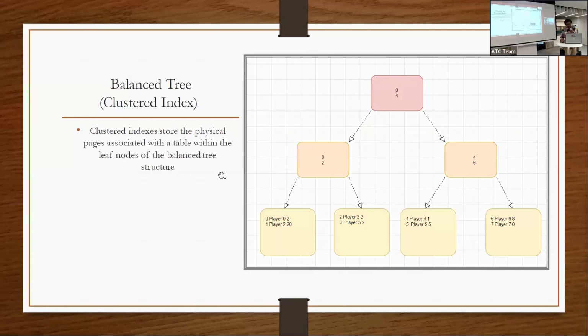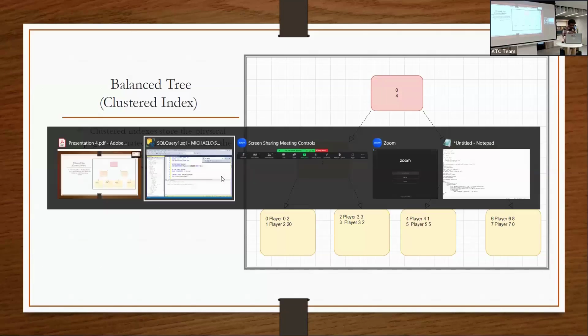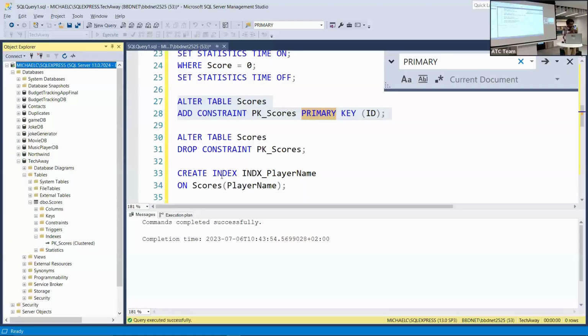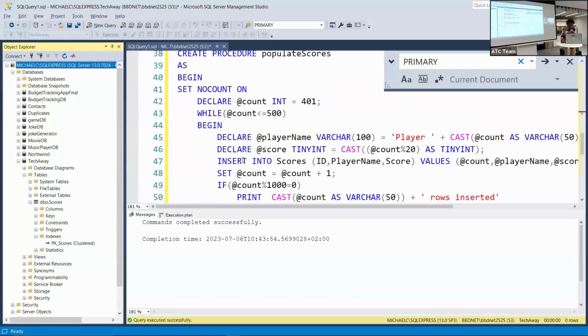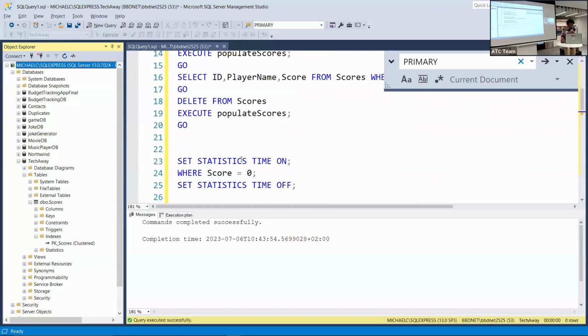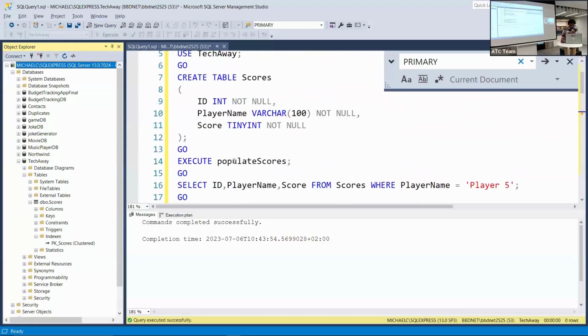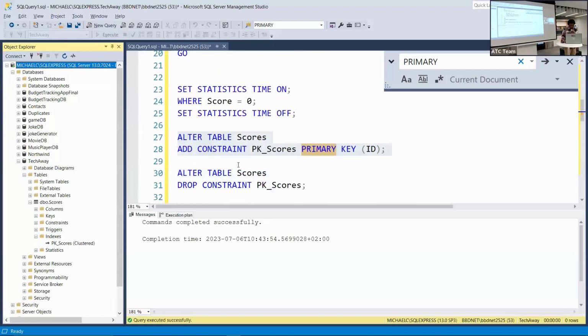Furthermore, a table can only support one clustered index, whereas a table can have many non-clustered indexes. Okay, cool. So I'm quickly going to take a moment to go through an execution plan to show how indexes are used.